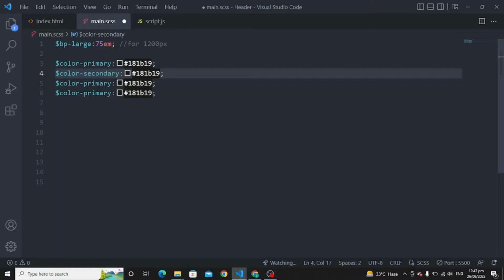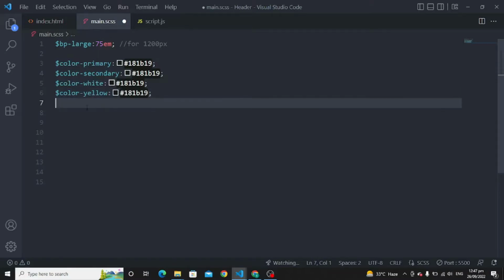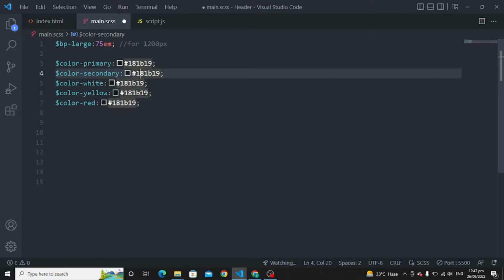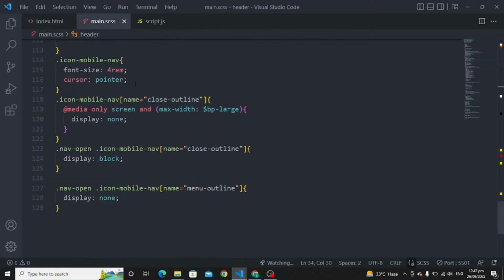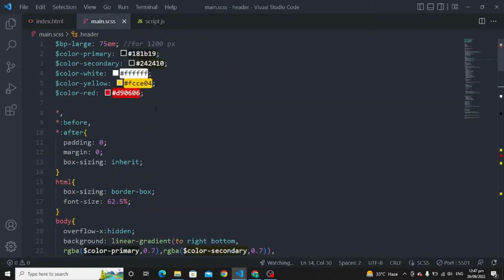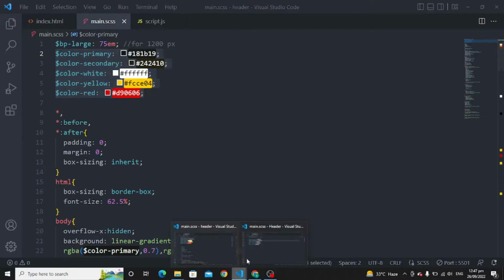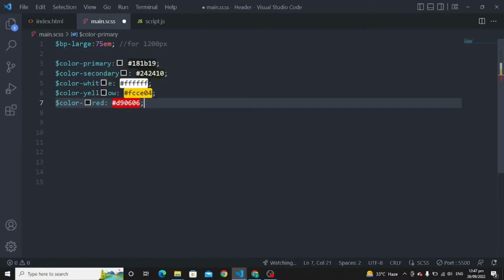then white, and then yellow, and then red. Going to change them to, for this I am going to copy them from here. As you know, these are the same thing. Copy it and paste it here. You can also have your own colors. I need these colors, so I am going to use these colors.